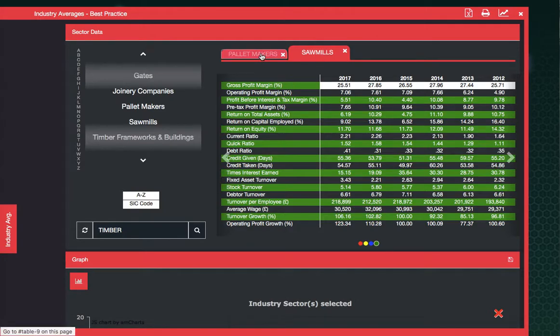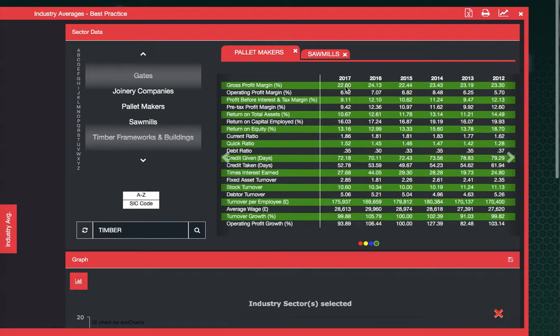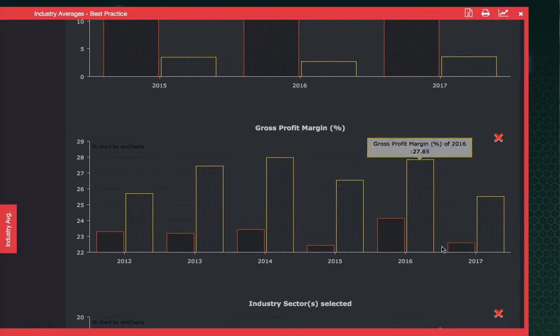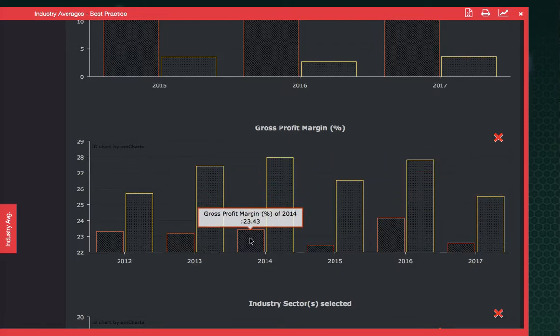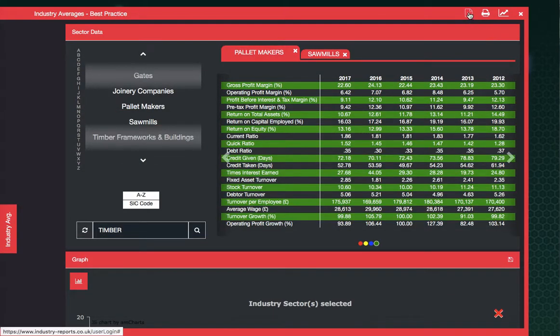Gross profit margin has been selected. And now I can compare that with the best practice for pallet makers for the same years. Again, click on the first, hold down the shift key, click on the last year, so that's 2017 to 2012, and then draw that graph, and it draws the graph comparing those 2 sectors. You can also view or download the spreadsheet values for these tables for these 2 sectors by clicking here, or you can download the PDF report by clicking here.